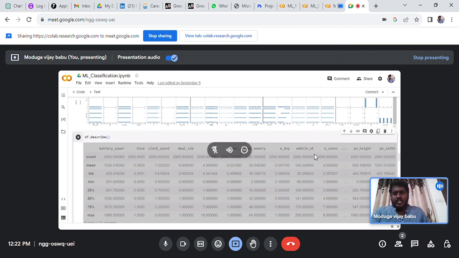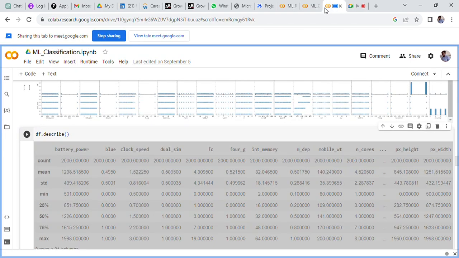Next, I want to see describe: what is the count value, what is the mean value, what is the standard deviation value, what is the minimum value, what is the maximum value, what is the 25, 50, 75 percentile value. For that, if you just write df.describe(), it will show everything.